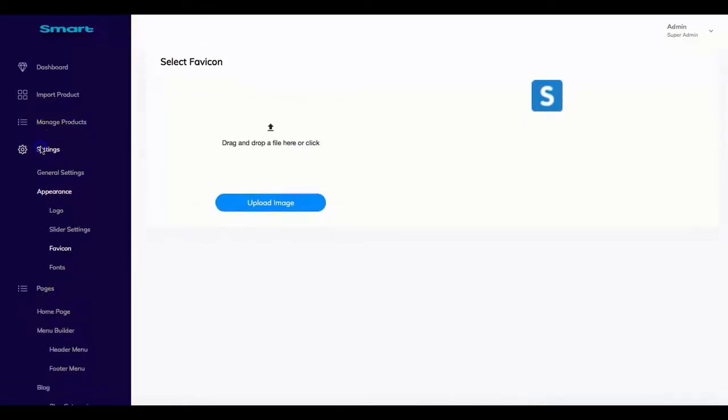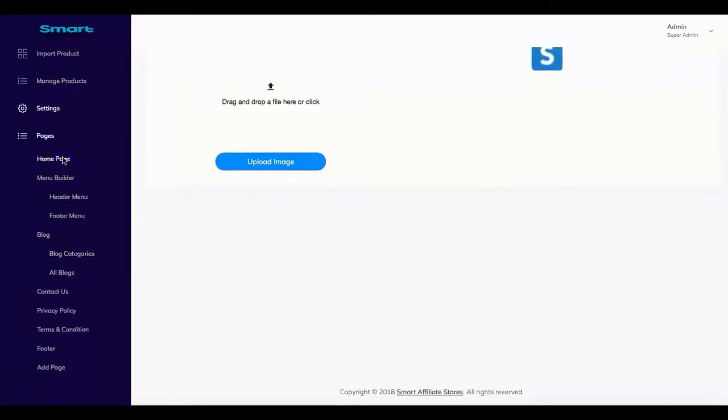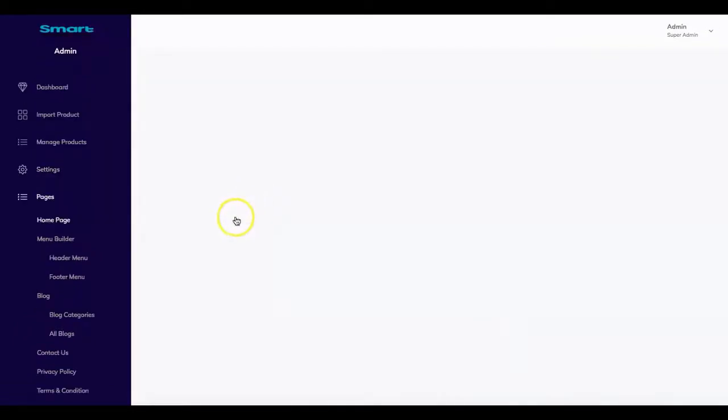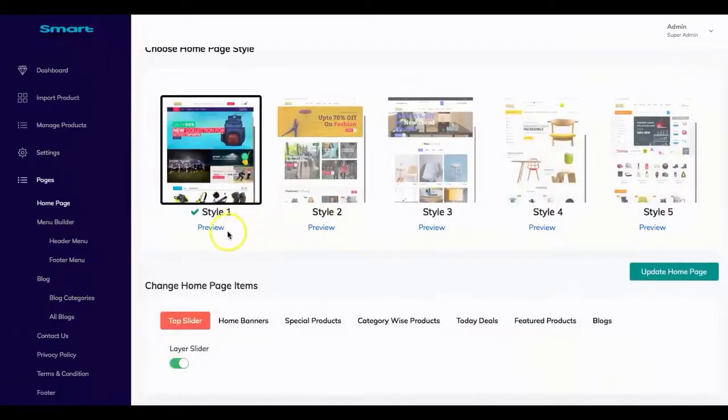So when it comes to pages, let me quickly show you. So this is a home page. This is where you go ahead and alter the home page design if you want. Let's say you started with style 1 but you'd like to go to style 2 and you want to change that. So you'll go ahead and do that here, update home page. Mind you, when you do that, there is a good chance that you'll have to update the images, because the banners on style 2, style 3, style 4 and style 5 are different.